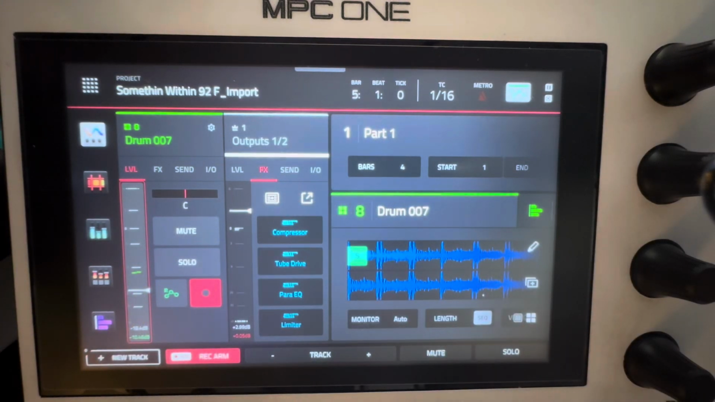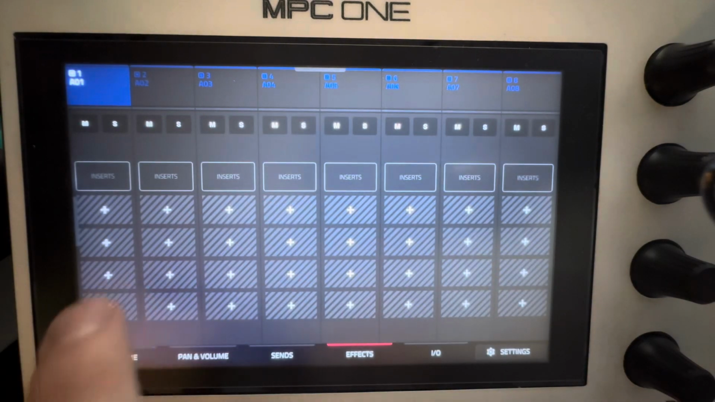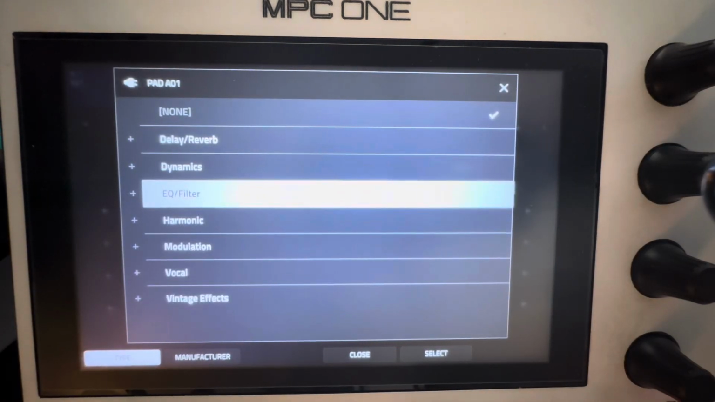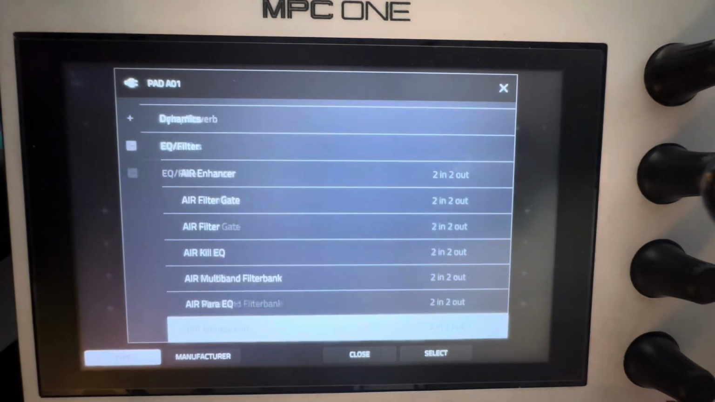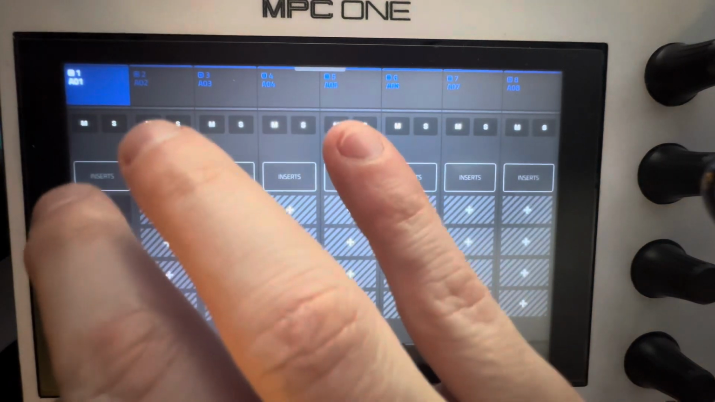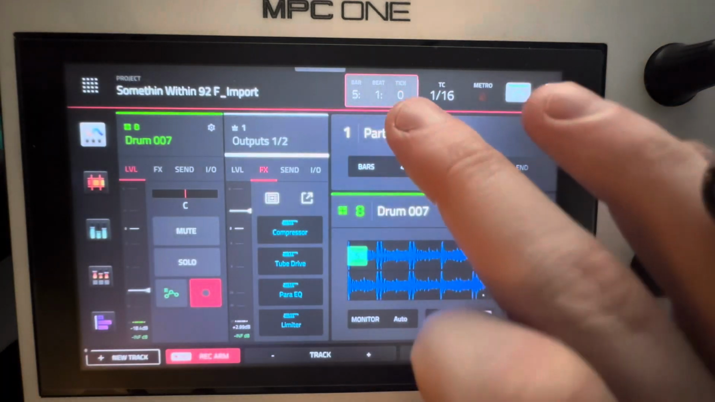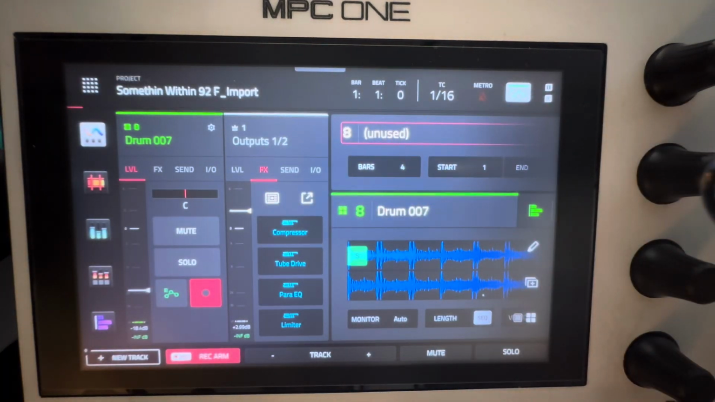And from there, I would just go in and I'm going to start adding effects, maybe something like the para EQ. I like the radio effect inside of there myself. And now let's say that's going to be my intro.